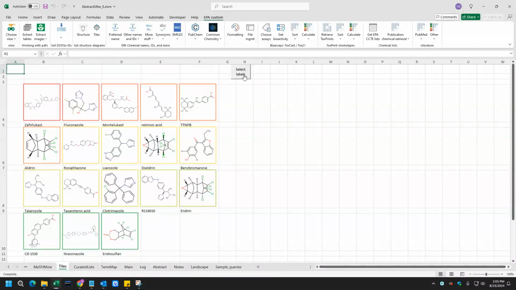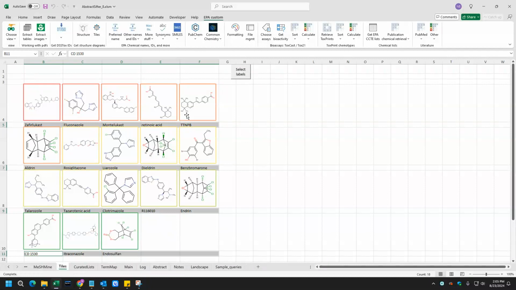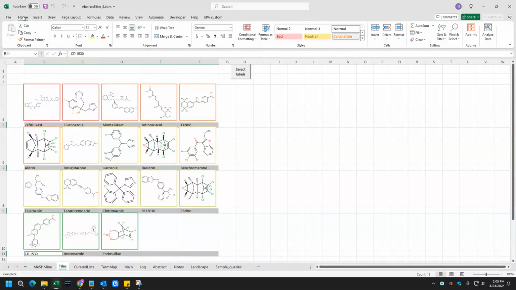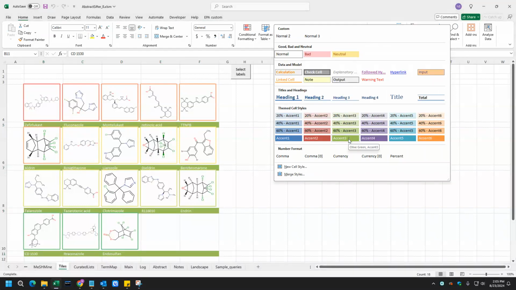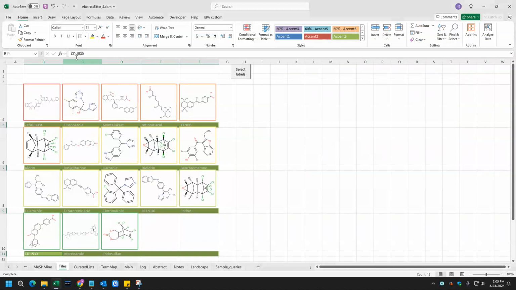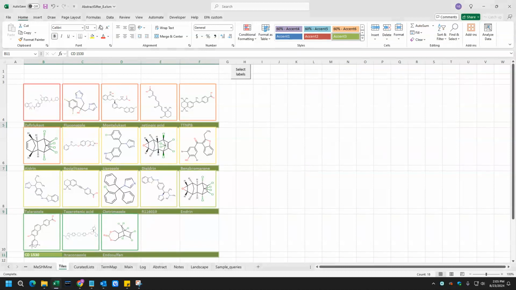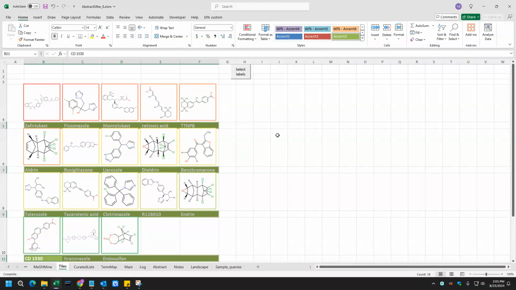So another thing you can do here is click on this button, select labels, and that just selects labels for you, nothing fancy there. And then you can go in and add some formatting yourself. Something like that. So if you have a publication that you need to put some figures into, this might be an easy way to do that.